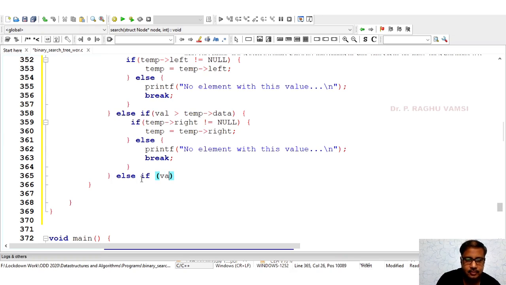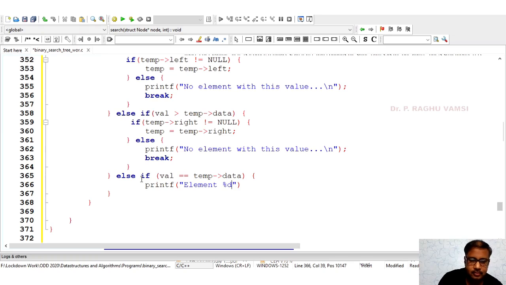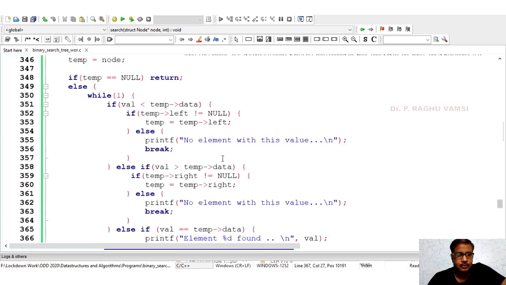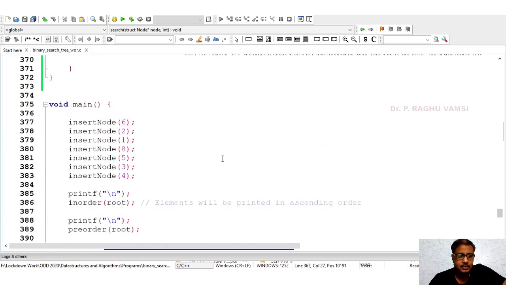Else if value is equal to temp data, then printf element %d found. No value, break. So this is the search operation.